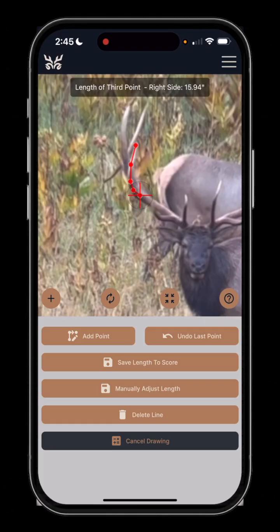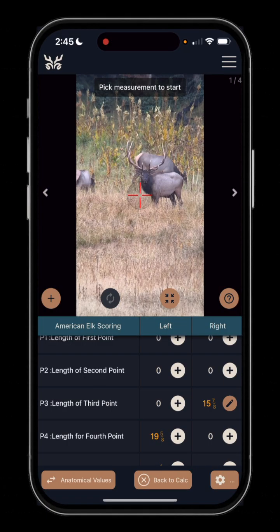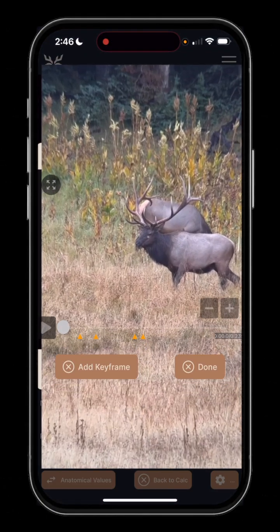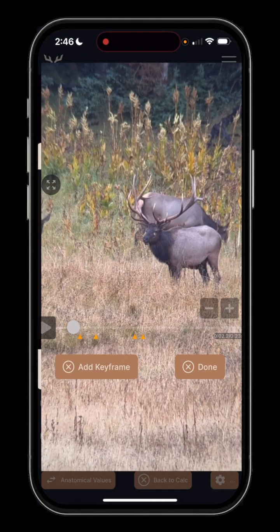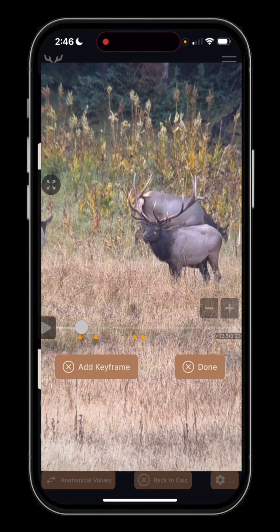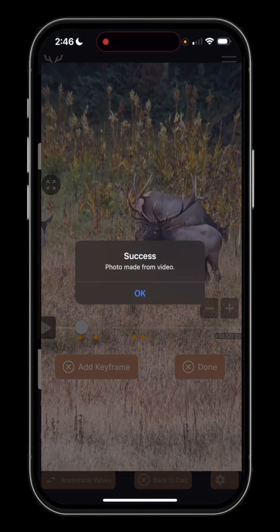So 15.94. Now, one thing I'm doing as I'm doing this, 15.94, or 15 7/8, sounds a little short just looking at that third. The reason that probably is, is because I'm probably not quite capturing that third. So this is an example where I might make a new keyframe. So like right here, you can see that same right third point. I can capture the curvature better. So we're going to hit Add Keyframe.